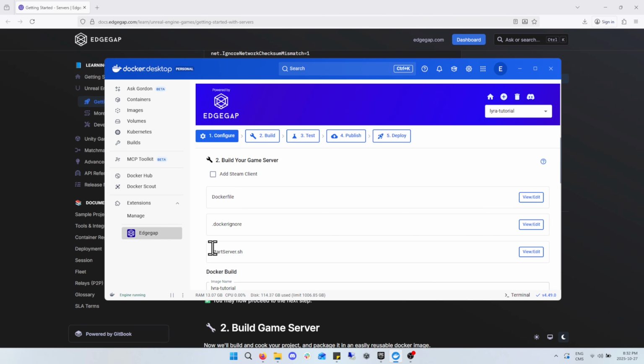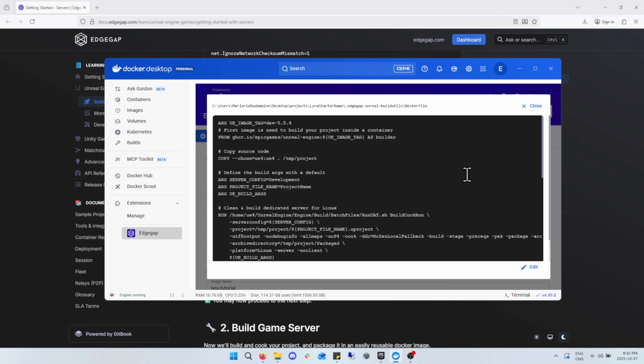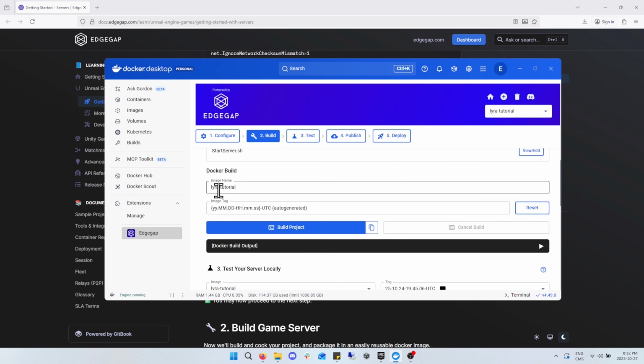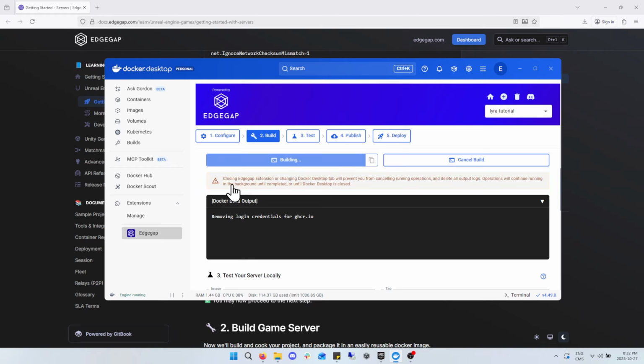Here, we can view or edit the Docker file, Docker ignore, and startserver.sh file. While useful, we'll keep everything to the default settings for this example. Next is your Docker build. This includes the image name and tag, both of which we'll keep to the default settings as well.